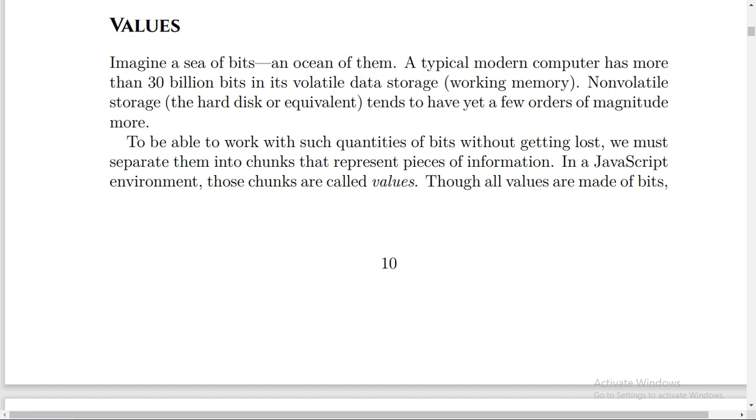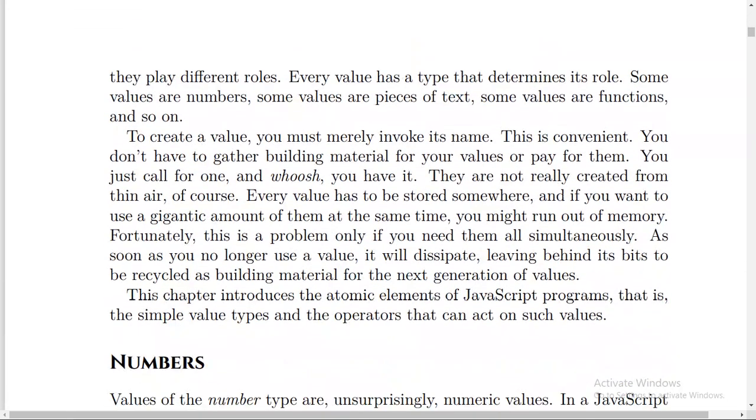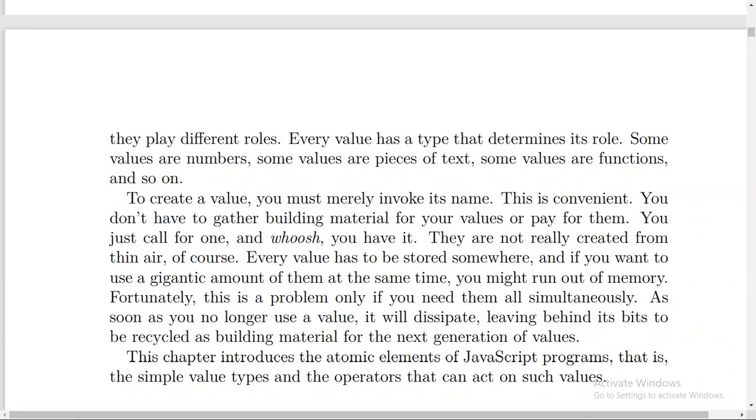In a JavaScript environment, those chunks are called values. All values are made of bits, but they play different roles. Every value has a type that determines its role, by the way. Some values are numbers, some values are pieces of text, some values are functions, and so on.